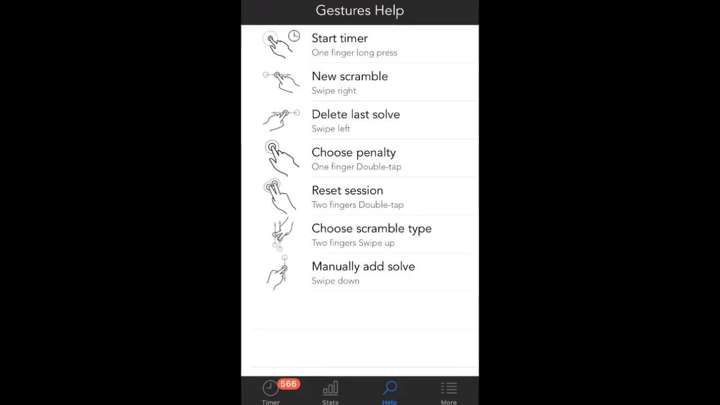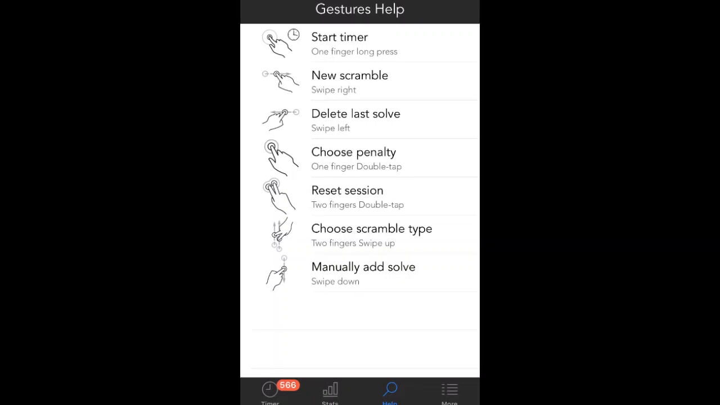I didn't show that, but it provides a lot of other scrambles as well. But you need to memorize these gestures in order to actually use the timer. So start timer, new scramble. I actually already memorized all of these gestures because I use this timer a lot. So I'm just showing here.